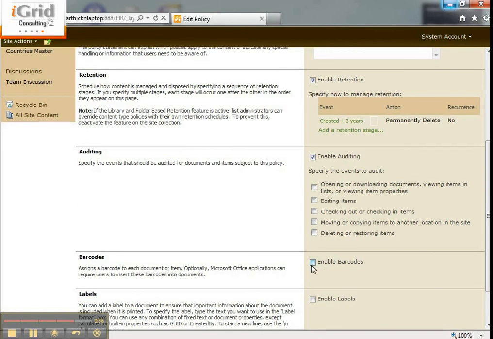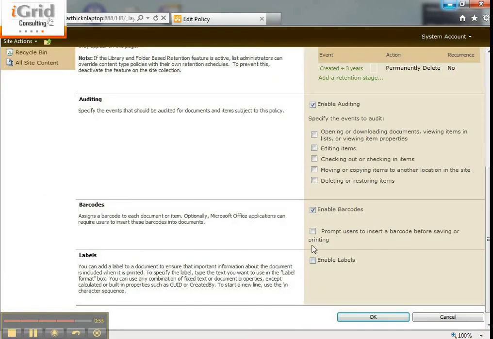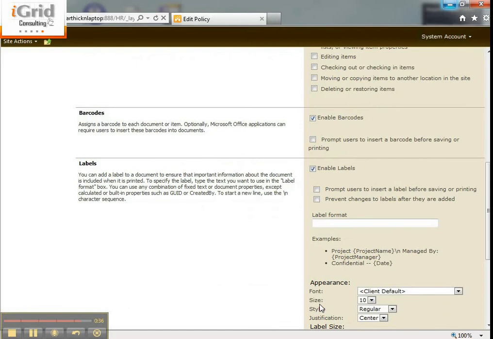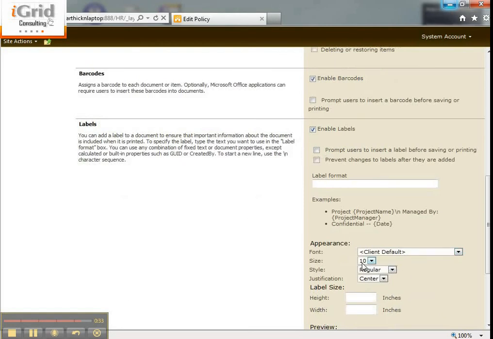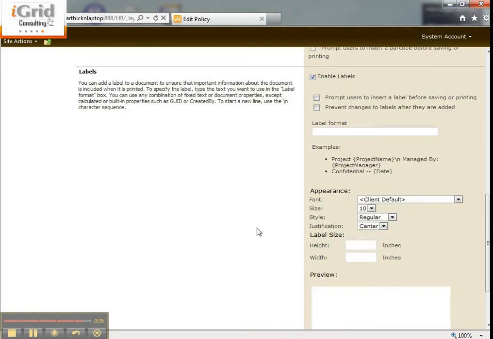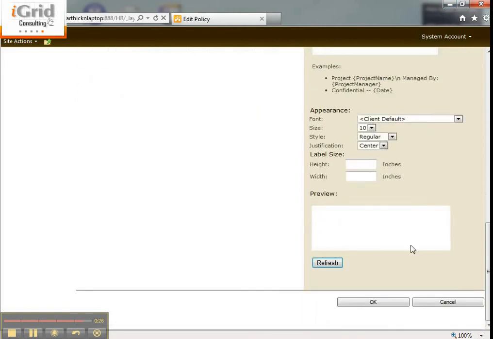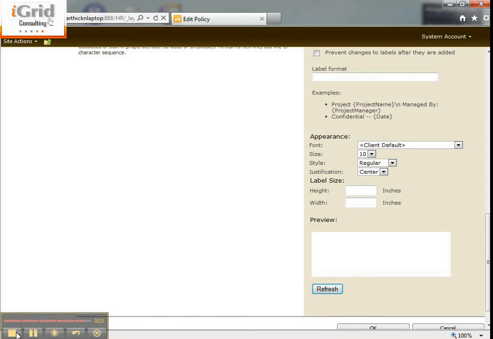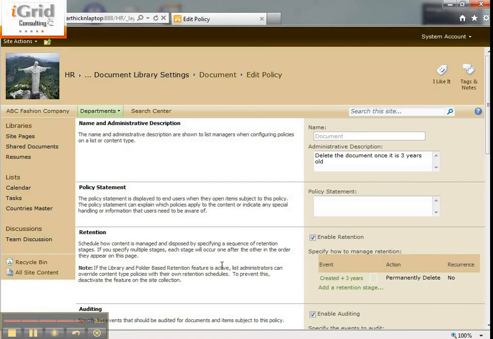Barcodes. So we can have barcodes actually, which means users can enter the barcode. This is useful in cases where you have a barcode reader and it's reading the information about the document. Labels is like, you can generate a label. So you can have a label which is generated, and automatically the label will be applied on the document. So all of these are very useful. These are some of the information management policies.